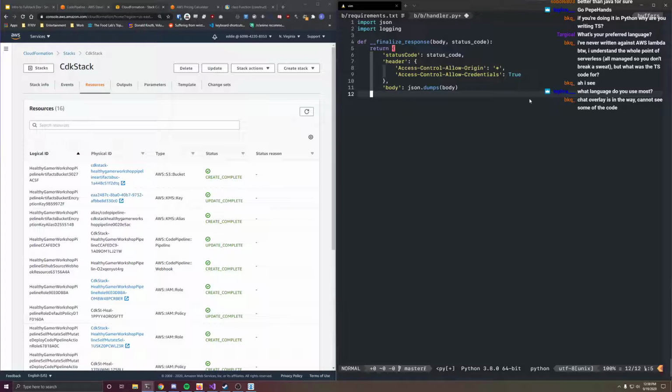Chat overlays in the way, cannot see some of the code. Well, I either put it here or I move it here, and you can't see the chat because this is a white background. So I don't know. I had it the other way around. I don't know what's better. It's okay to not see some of the code. It doesn't matter too much.